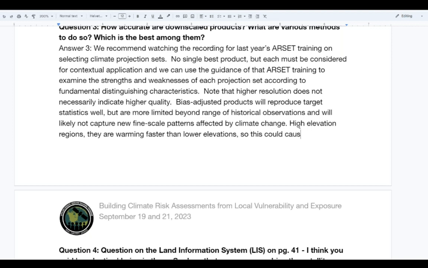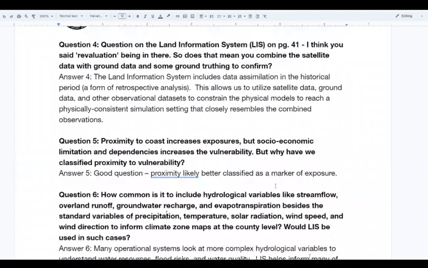Great, thanks, Alex. Question number four. This is a question pertaining to the Land Information System, or LIS, and this refers to, I guess, slide 41. I think you said revaluation being in there. So does that mean you combine the satellite data with ground data and some ground truthing to confirm?